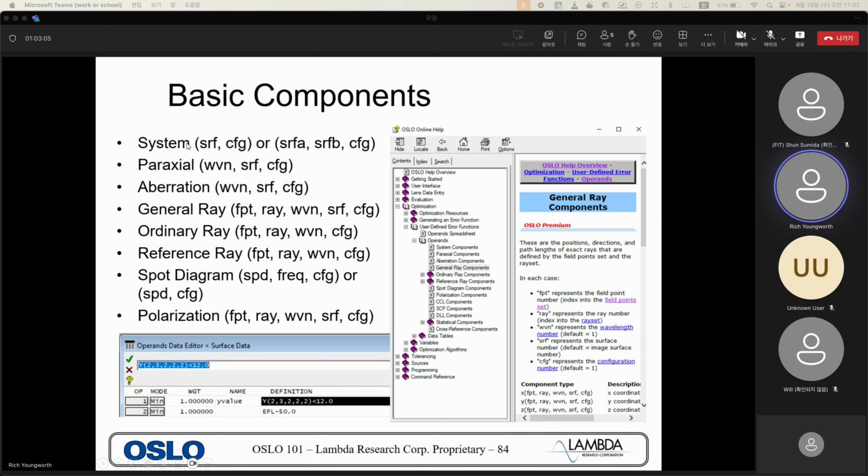So you see we have system ones, which have surfaces or surface ranges and configurations, paraxial ones asking for wavelength, surface and configuration, and so forth. Aberrations, general ray, ordinary rays, reference rays, and those spot diagram ones that I mentioned. MTF will want to know which spot diagram number you are asking for, what the frequency is, and then if there's a configuration.